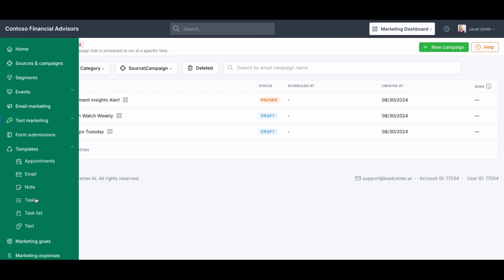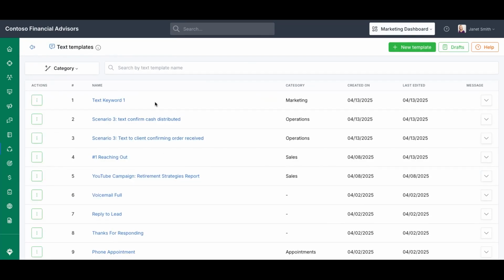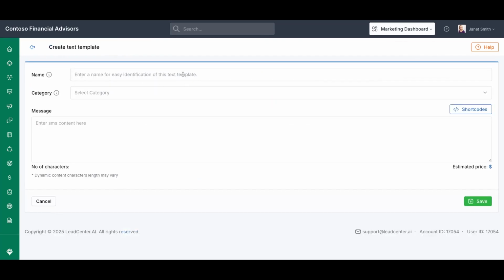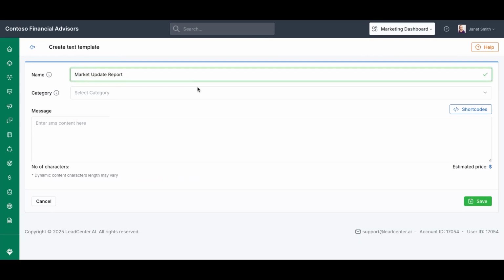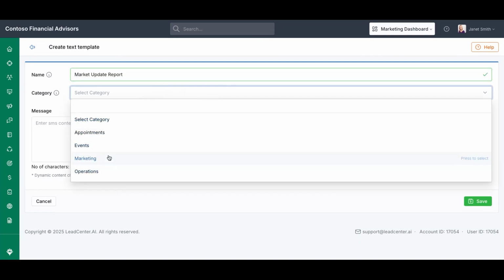Click Templates, then Text. In the Text Template section, create a message that will be sent to your contacts. For example, name the template Market Update Report. You can add a category, like Marketing.